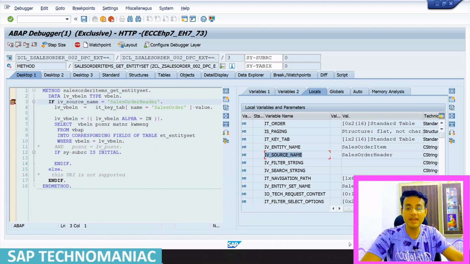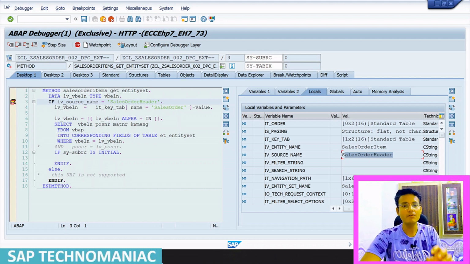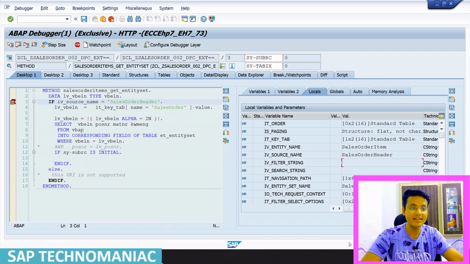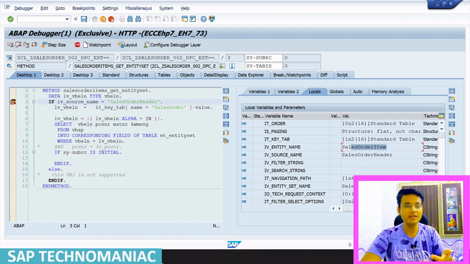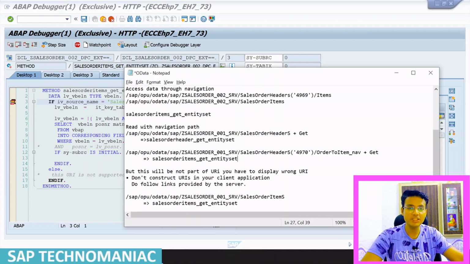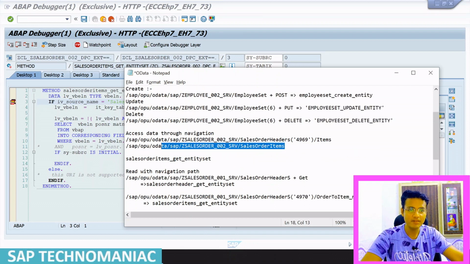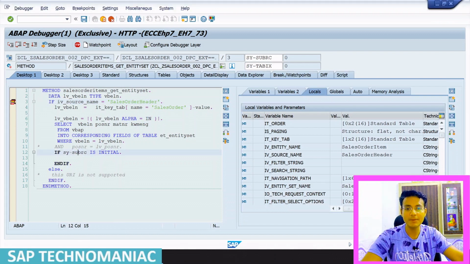Whenever we implemented this particular method, it works only when we call it through the source, meaning through the header entity. If you directly call this order item using the entity, using the method which I showed you yesterday, the sales order items, you will not get any data, because I put an if condition and another URI. If you call with another URI, it is not supported.